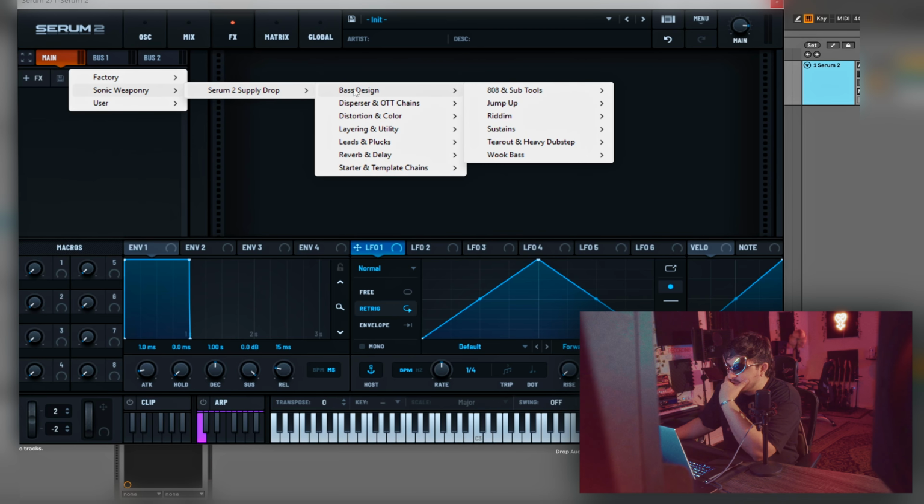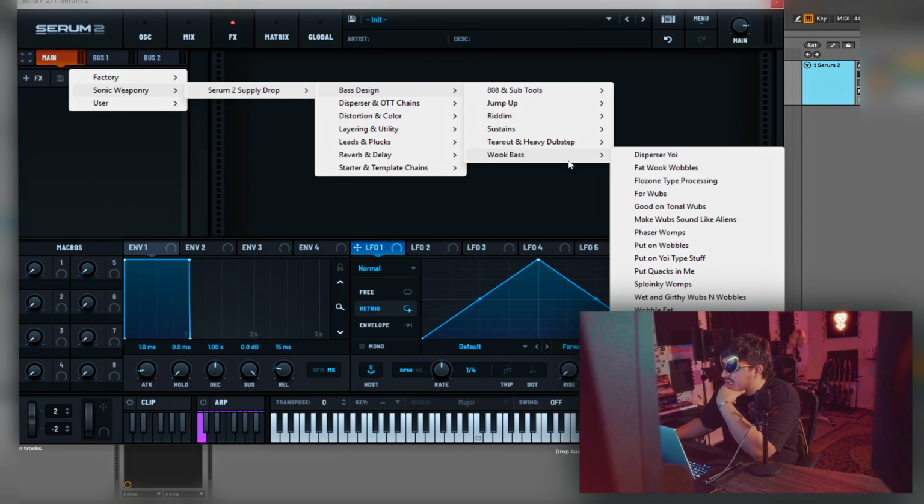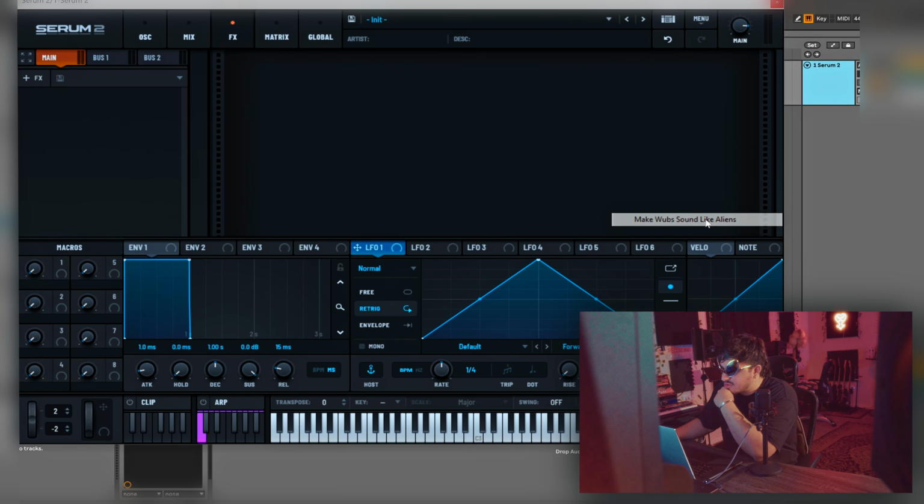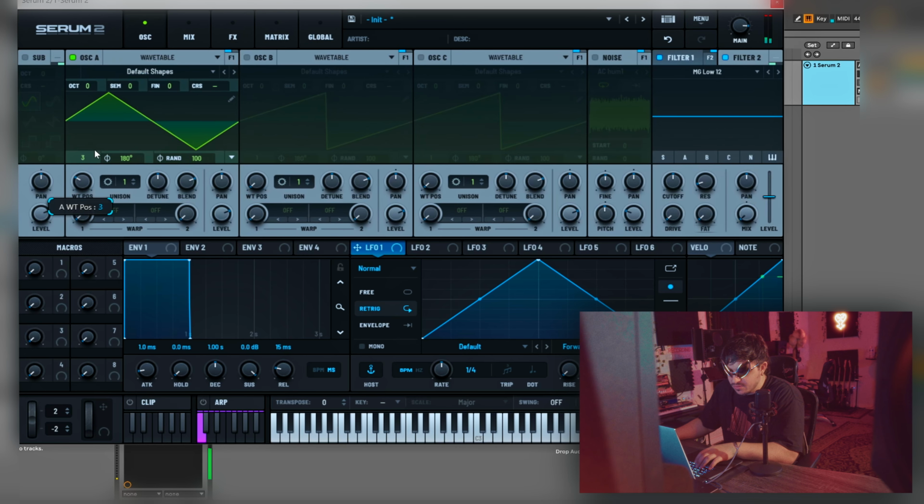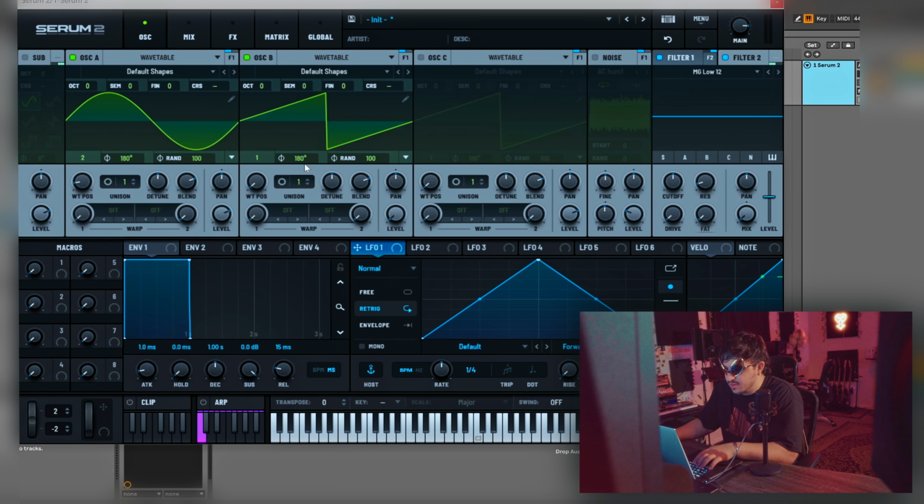So let's do something that could be kind of quick. Make wubs sound like aliens. Let's try that. Ooh, that's already a nice start, honestly. All right, so here, we're gonna do a wub. So let's maybe just do like 2 basic shapes.